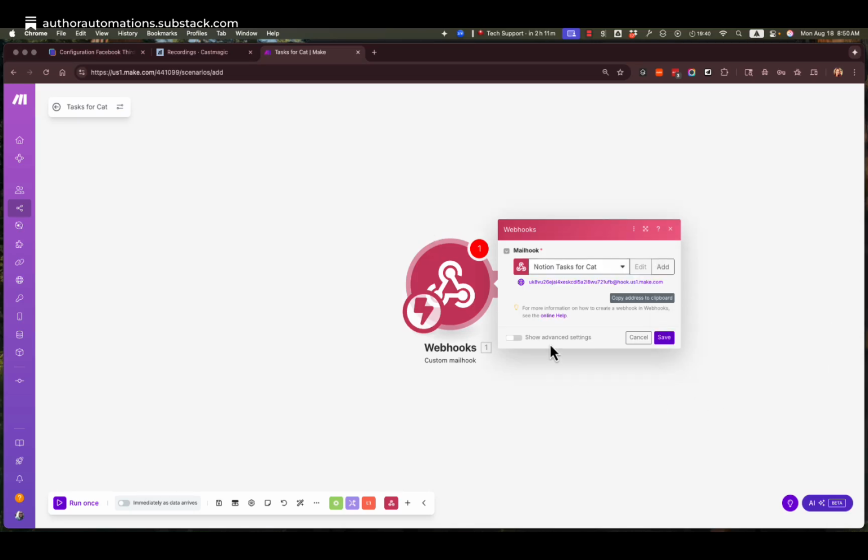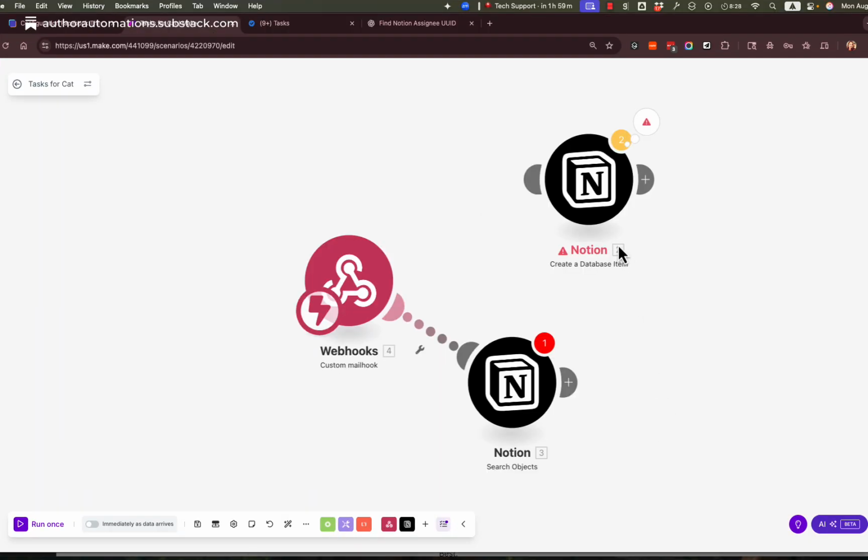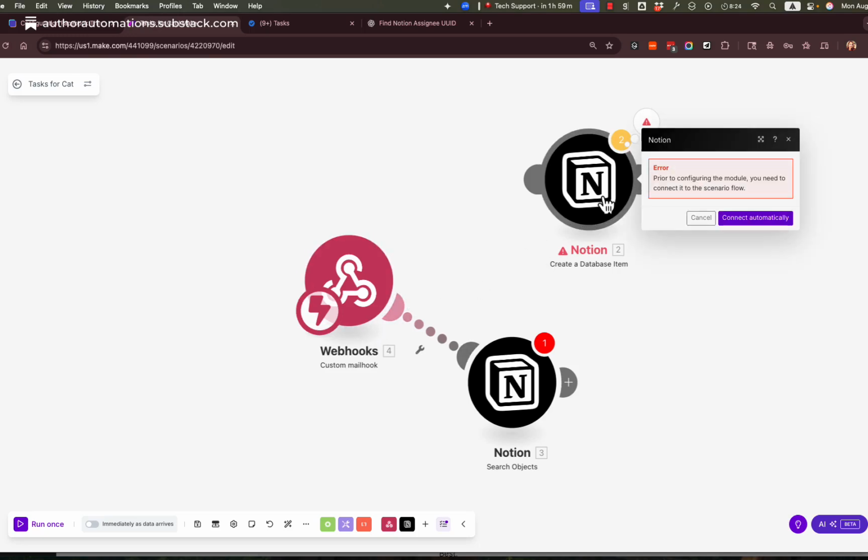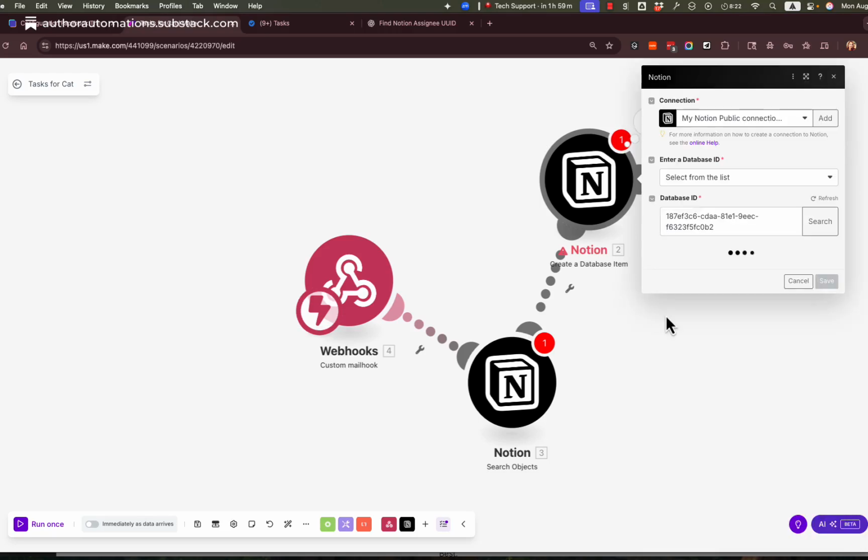So I'm going to hit save. And then what it does is it gives me an email address. I'm going to copy that address to the clipboard. Okay, so the next thing is, normally I would just create a database item, but I have a little challenge in here from the database.